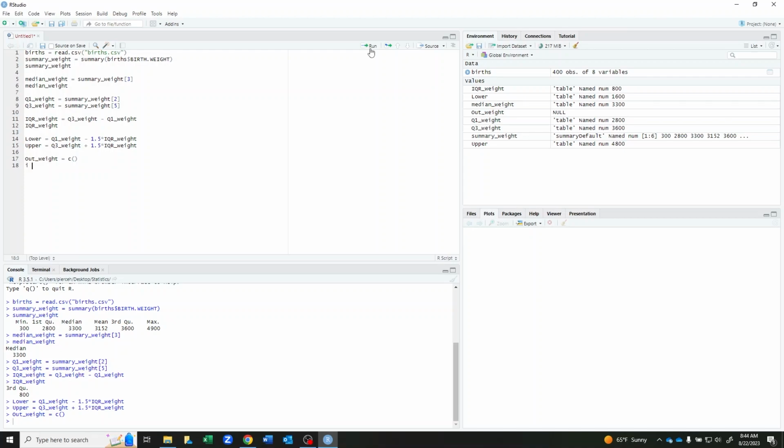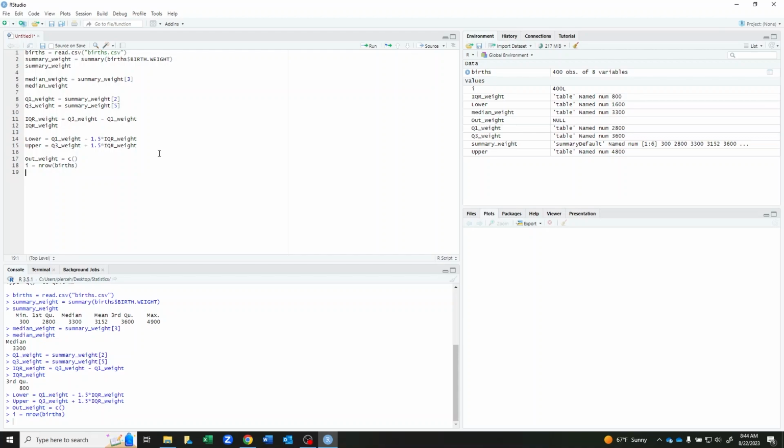The next thing I'm going to do is set this variable i.nrow tells me the number of rows in my births file. So births has a lot of data values, and nrow is going to tell me the number of rows in that data set. Now I'm going to do what's called a while loop.